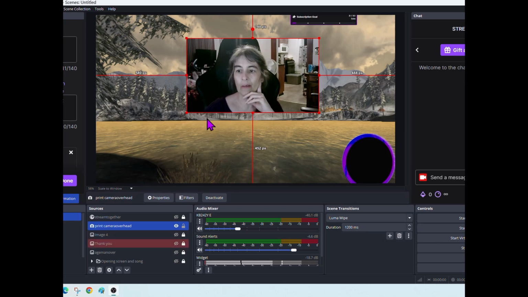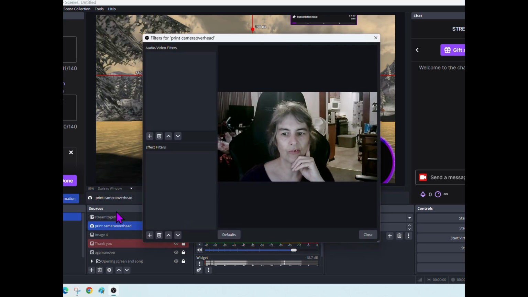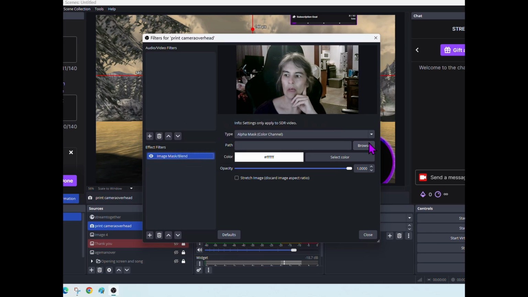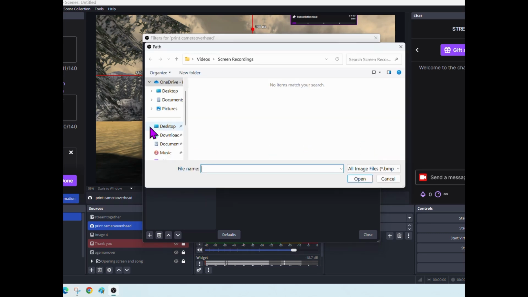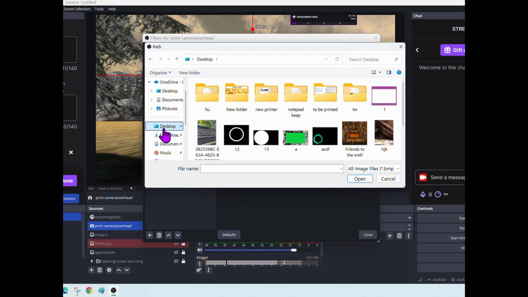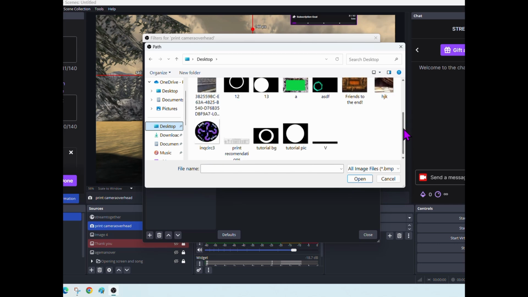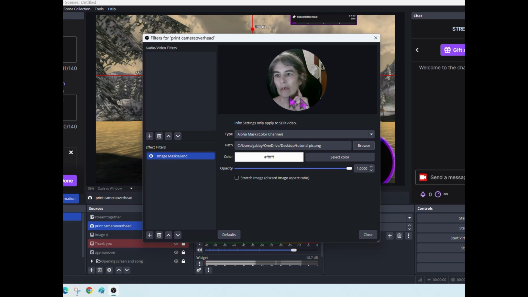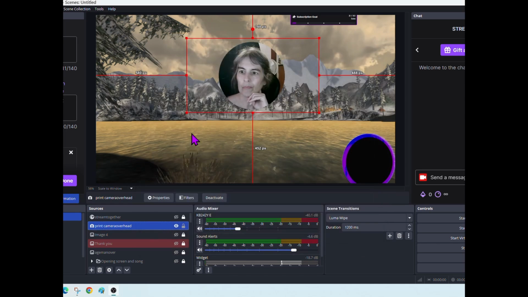So what I'm going to do is find my camera, which is right here, print camera overhead. I'm going to right click it and go to filters. I'm going to add an image mask blend. I'm going to hit OK. I'm going to click on browse. I'm going to find that file we saved for pick. Remember that? Tutorial pick. And I'm going to hit open. And now look. A lot of my junk is gone. And I now have a circle. There it is.